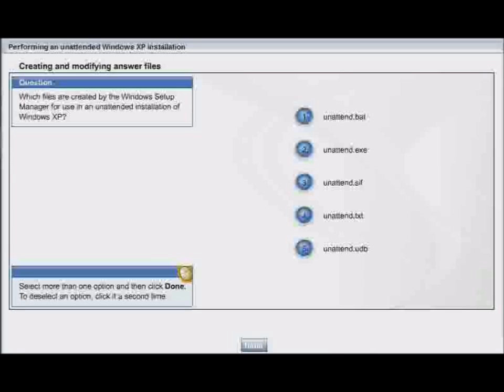Which files are created by the Windows Setup Manager for use in an unattended installation of Windows XP?